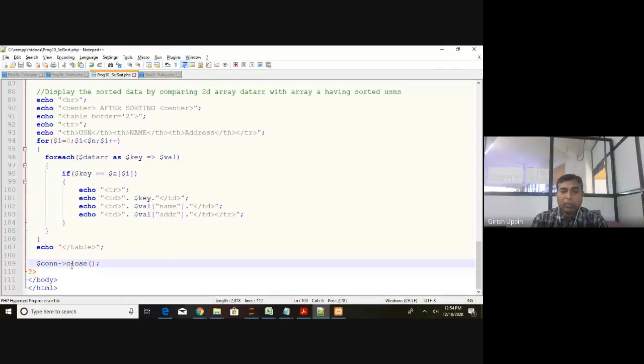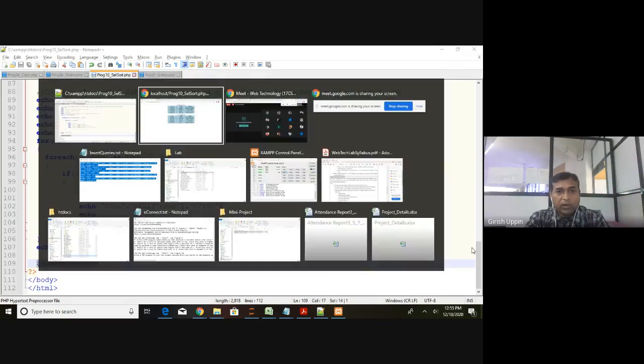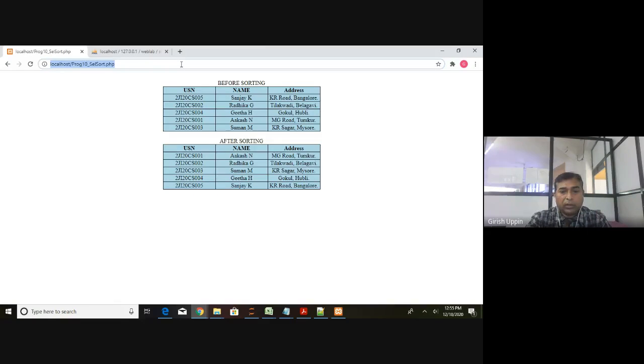Not only good programming practice, it is a must that whenever you make a database connection, at the end of your program, you should close that connection. Otherwise, the open connections will keep on pooling, and sometimes it will result in a major problem in the database. You should make sure that you always close the connection. So this is how you get the output.